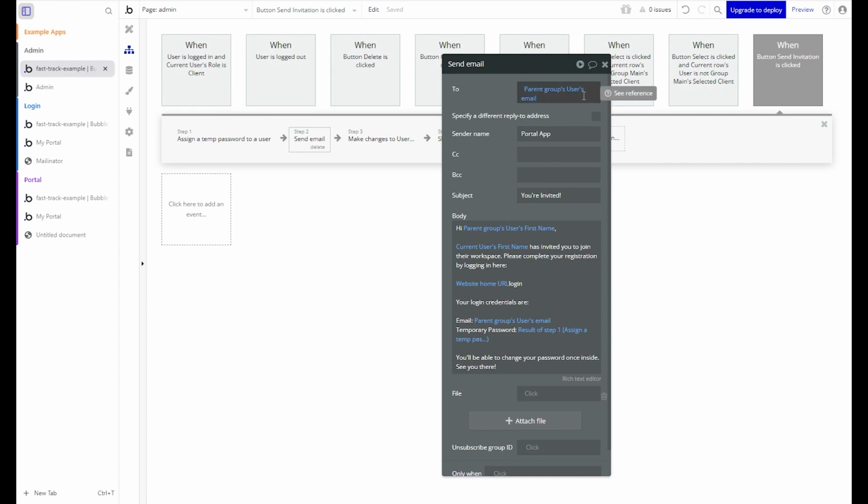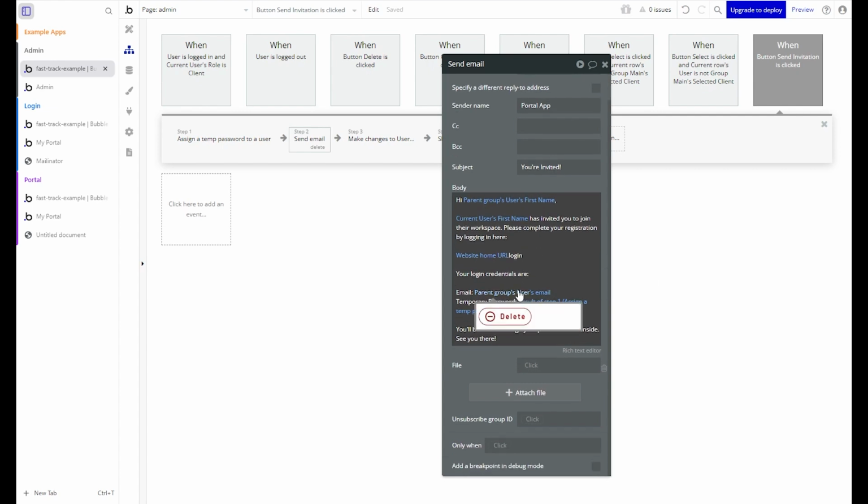This is basically a notification that says, hey, we've created an account for you. Log into this page. We're directing them to the login screen that we've created. Here are your credentials, right? There's the email, there's the password. It's just the result of step one, so that you can get started.